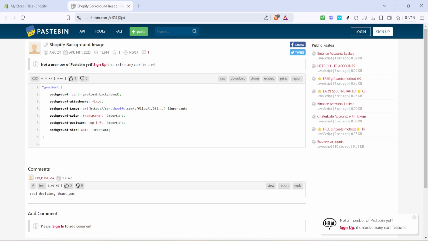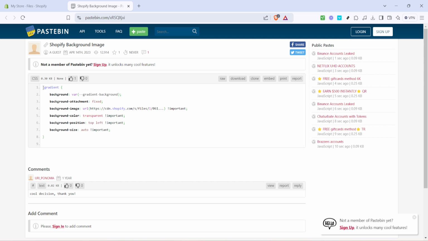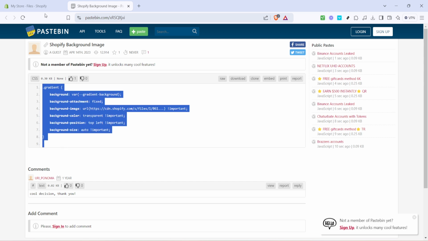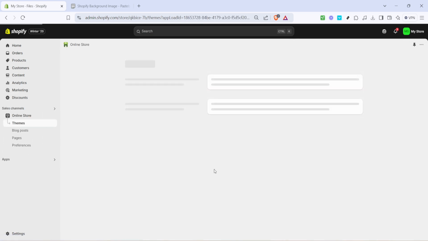Find the theme you're currently using, look for the three-dot menu on the right and click on Edit Code. This will take you to the code editor for your theme. Inside the code editor, locate the Assets folder and within it click on Base CSS. This is where we'll be pasting the copied code.